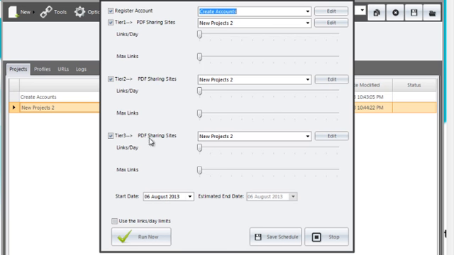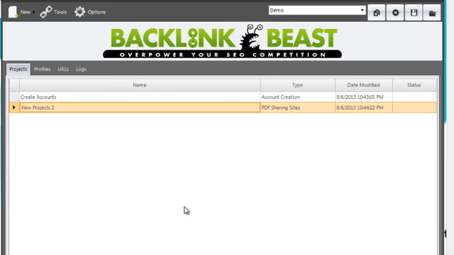But what I could do is I could build out URL lists for my tier 1, URL lists for my tier 2, and URL lists for my tier 3, and I can actually automate the process of generating links for me. Now, to do this, you actually have to go through the process of building out all these accounts, but it's so automated within Backlinks Beast, it makes it really, really simplified. So the beauty of a tool like this is it does the majority of the work for you.